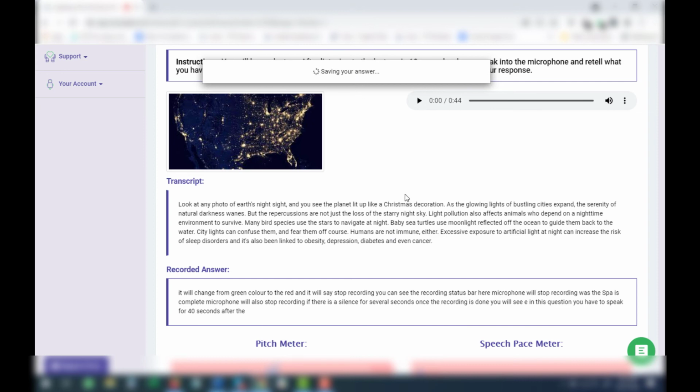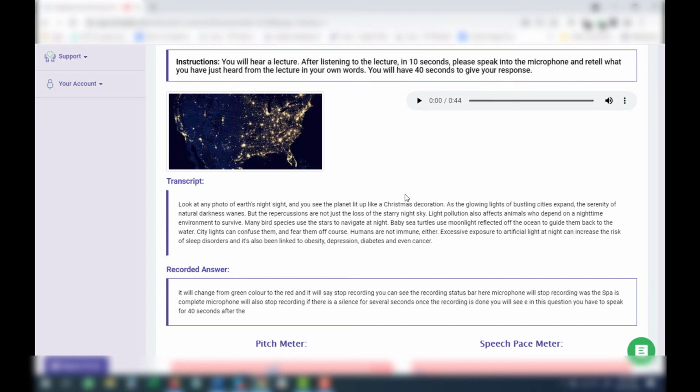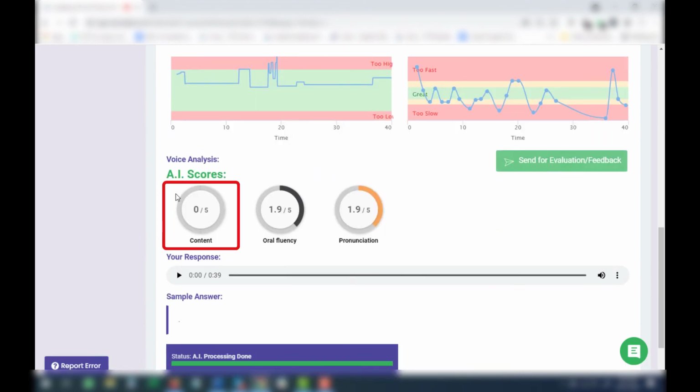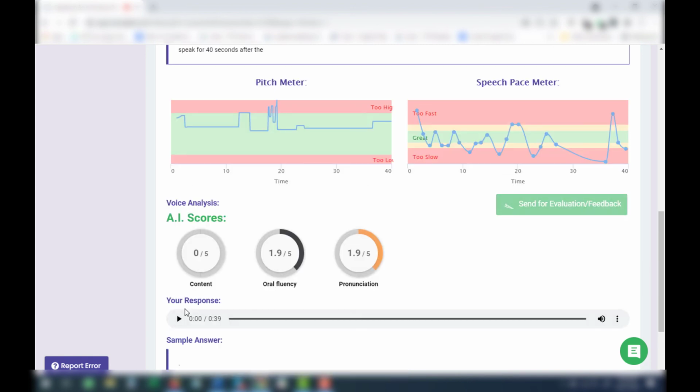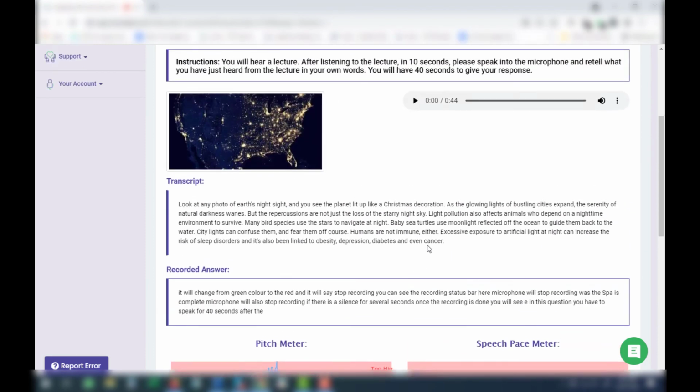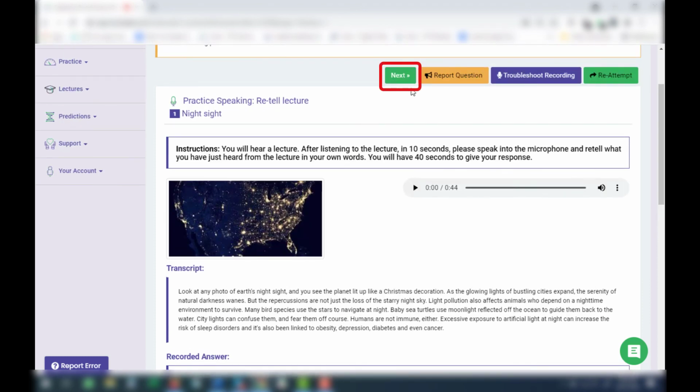And once the recording is done, you will see your voice analysis and AI scores. Now, here the content score means how accurately you have retold from the lecture what you have just heard. Oral fluency score means how good your speech was, and if you took any unnecessary pauses, the score will be less. Pronunciation score means how well you are pronouncing the words in the Retell lecture. You can click on this button to hear back your response. Now you can click on the next button here to go to the next question.